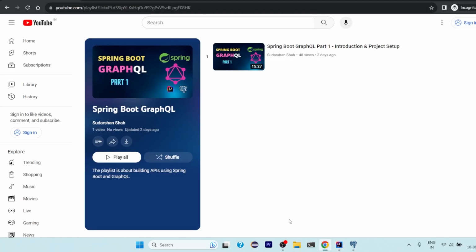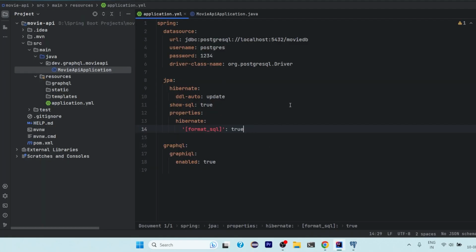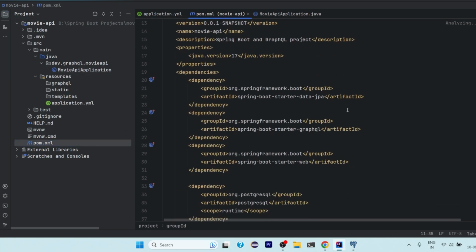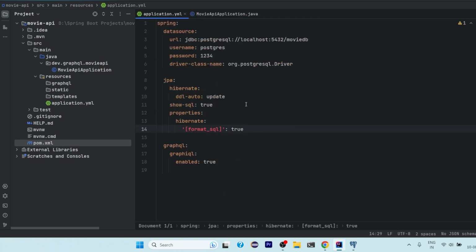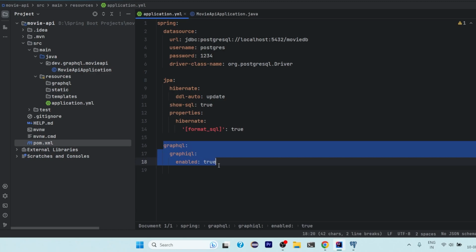So we are continuing our Spring Boot GraphQL playlist, and in the first part we covered the introduction and project setup. In the project setup we included all the required dependencies, which were JPA, GraphQL, Web, Postgres, and Lombok. We installed all the required software, that is IntelliJ IDEA Community and PostgreSQL, and we set up the application.yml configuration in our project. The database configuration is done. The GraphQL tool configuration is done.